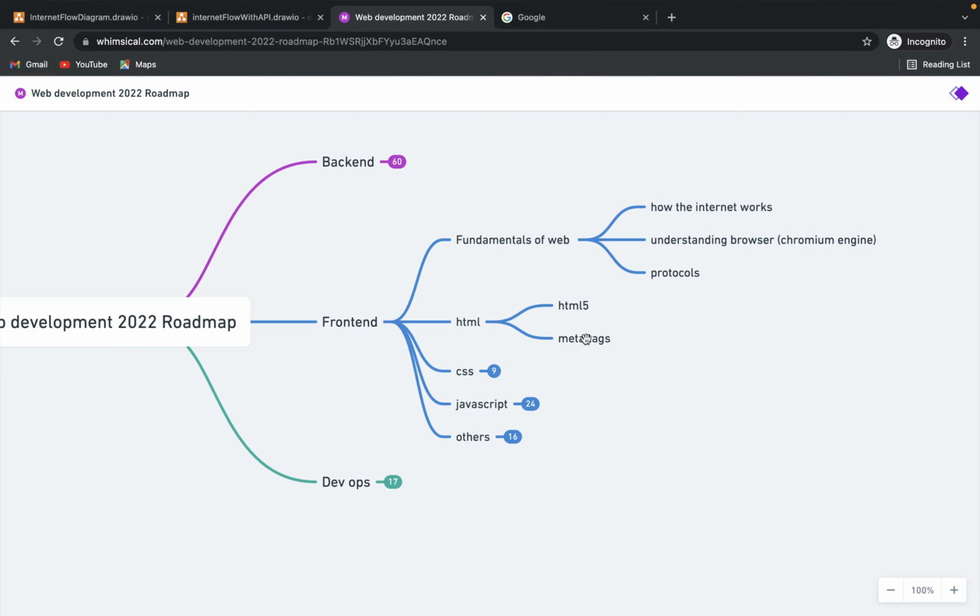Meta tags are basically tags which describe the web page. There are viewports and many other meta tags available in HTML5. You need to understand those. These are the basic things you need to start with, so that you can understand what your HTML is, how the browsers understand your HTML, and how the tree structures are made. All this you need to understand here.